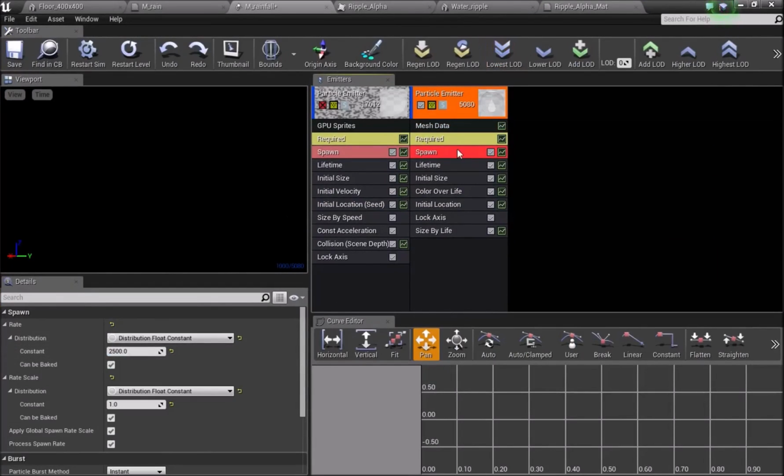But keep in mind that you can't actually have that many of these, because these aren't GPU sprites. You are using live meshes inside here, so this is quite limited. I think it goes up to 1000, so I'm not having that many spawn.